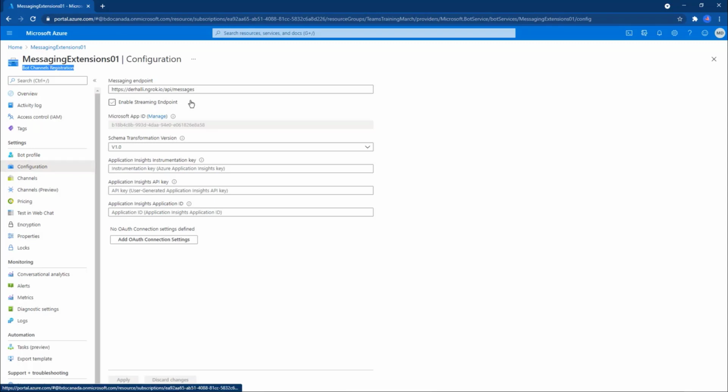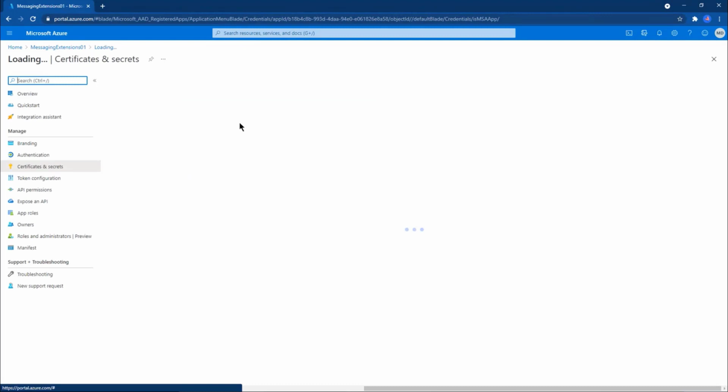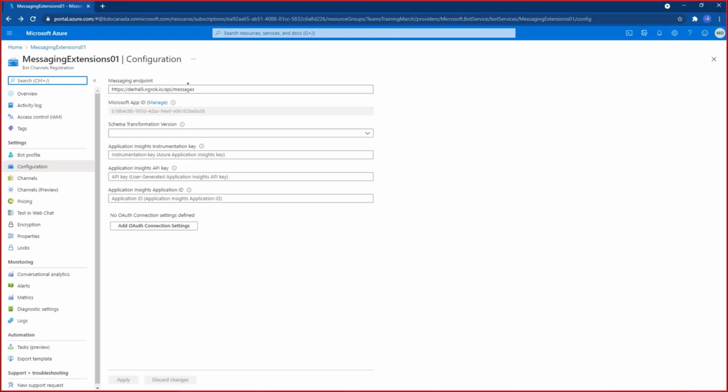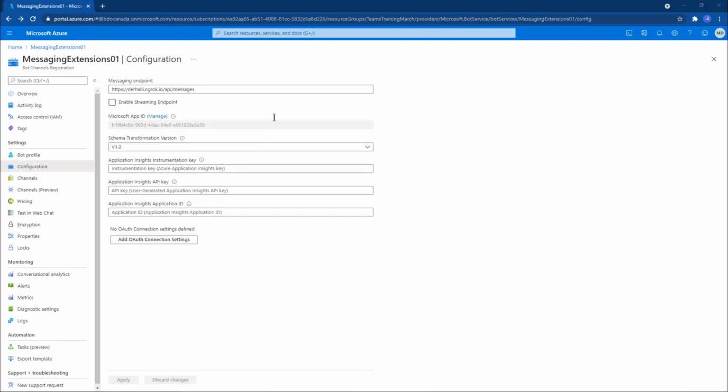And if you go to the configuration, you're going to see that I'm pointing to this URL, which is going to be the URL of my web service. And here I have the app ID, and if I go to manage, I will see the secret. So my application itself is going to point to the bot registration, and the bot registration is going to point to my web service right here, right? So my app points to this one, and this one is going to point to the web service.